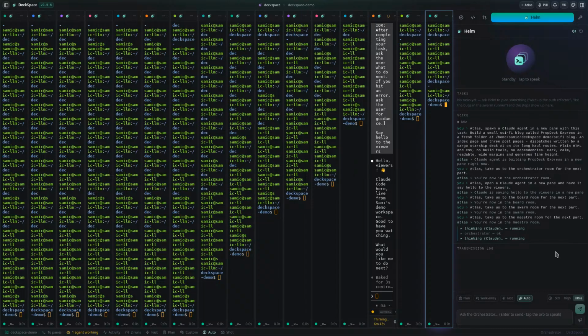Second signal. Length. If the work is long enough that you'd rather go and do something else, a mission is right, because it's designed to be walked away from. A single agent left alone for an hour has no way to know it's gone wrong. It just keeps going, confidently, in whatever direction it started. A mission gets corrected every cycle by something outside itself.